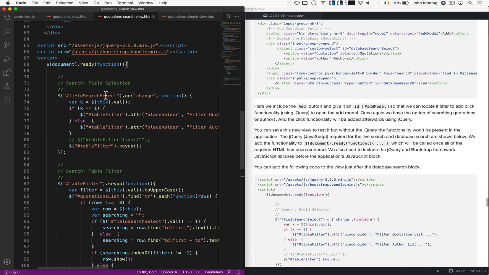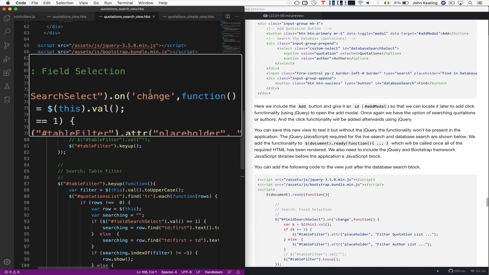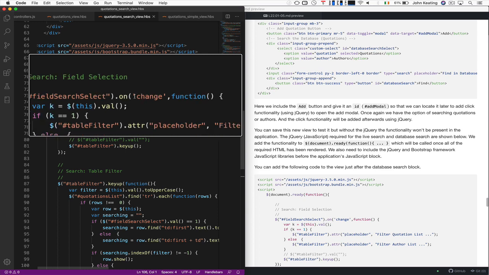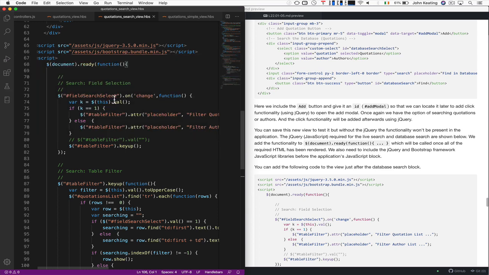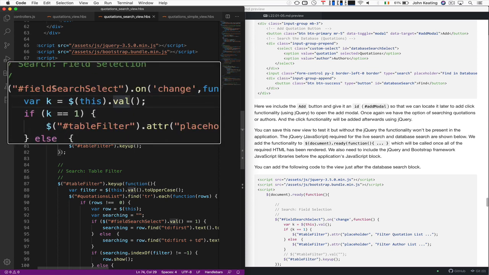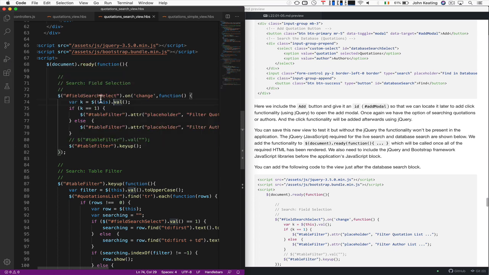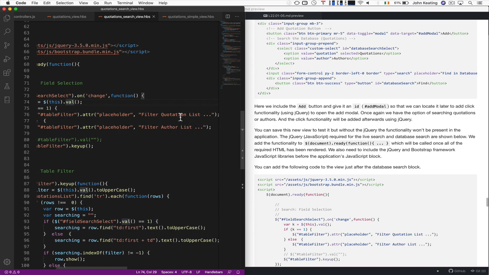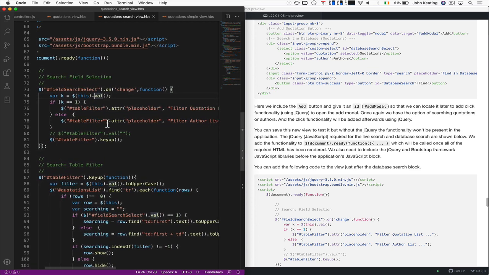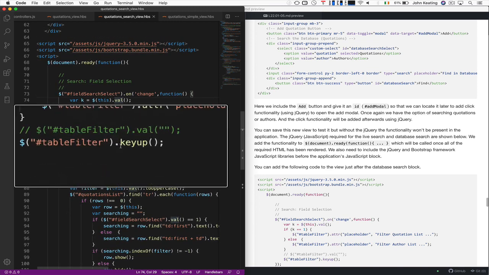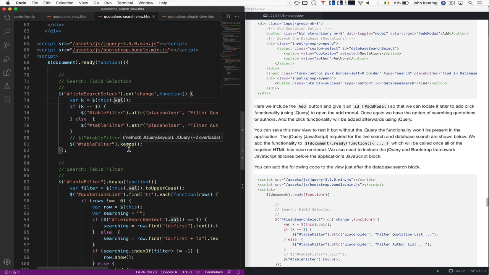I mentioned earlier about the placeholder. When you switch the placeholder, I'm adding this change function here. I'm creating this function so that when the field select drop-down changes, I read the value. That's very straightforward because I'm dealing with this search field. If it's 1, then the placeholder needs to be changed to filter the quotation list, and if it's 2, in other words, we change it to the author list. Then I simulate an actual key up, so that you automatically do the search, because I've added a key up function onto the live searching box. We saw this in a few lectures back as well.